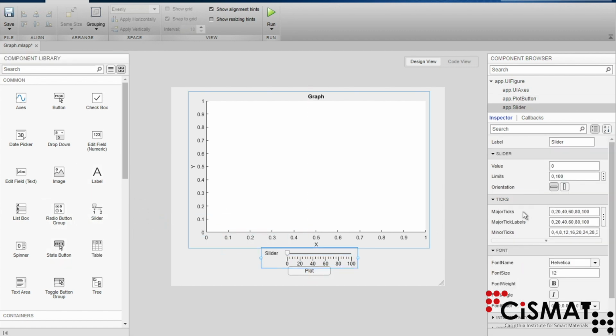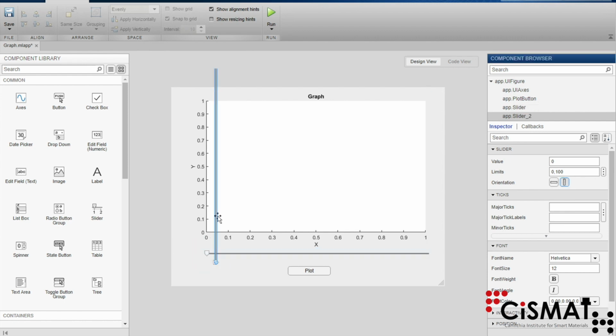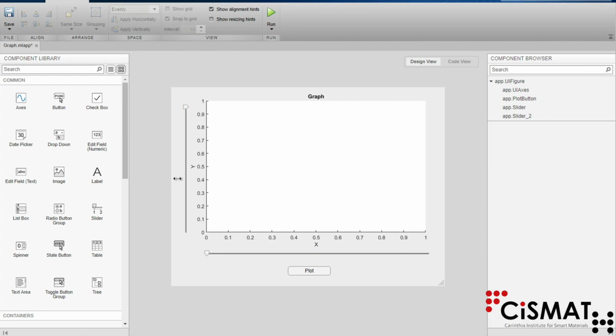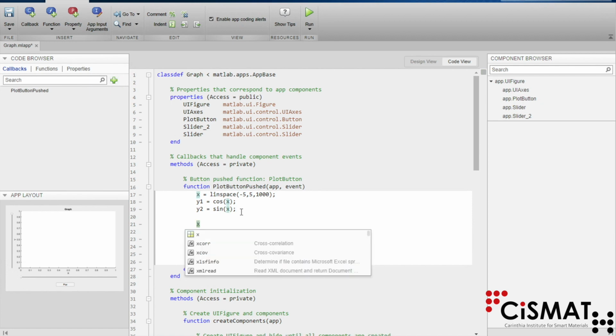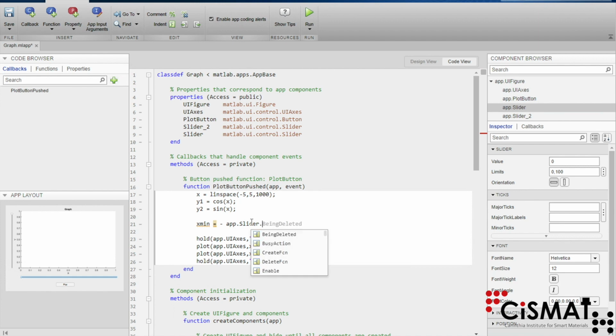Now we will try to use two sliders to choose the scale of the abscissa axis and of the ordinate axis. We can customize the sliders. We will change the range of values for this slider. Here we will create two variables. One that calculates the minimum of the abscissa axis using the value on the slider, and the other one the maximum of the abscissa axis.